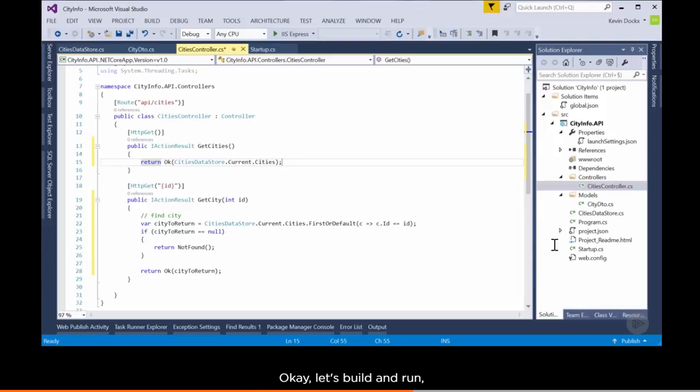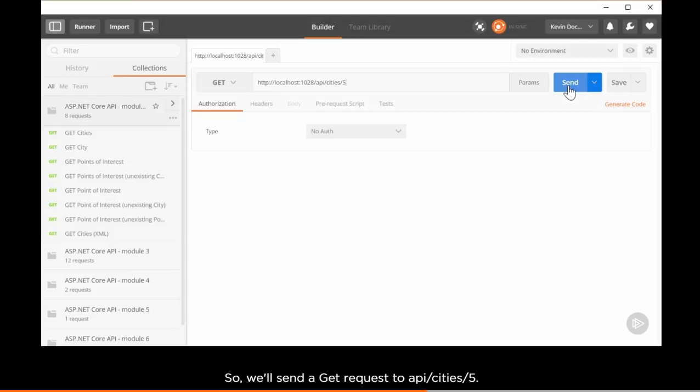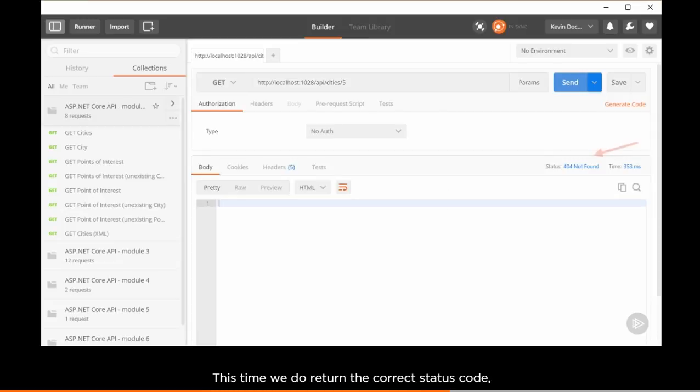Okay, let's build and run and try that request from the previous demo again. So we'll send a GET request to API/cities/5. That request returned a null value previously, which wasn't correct. This time we do return the correct status code, a 404 not found.